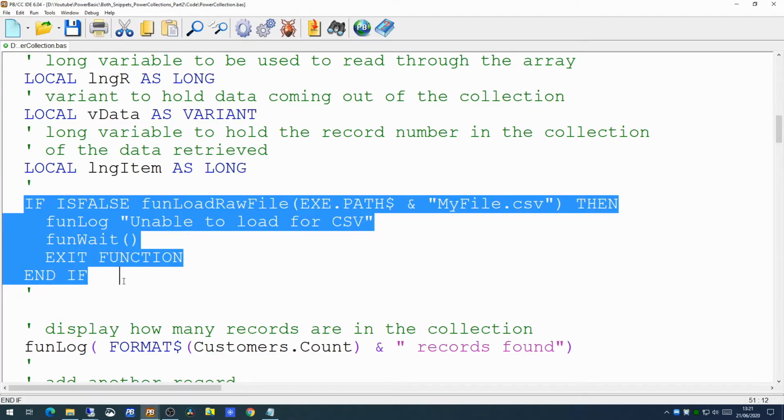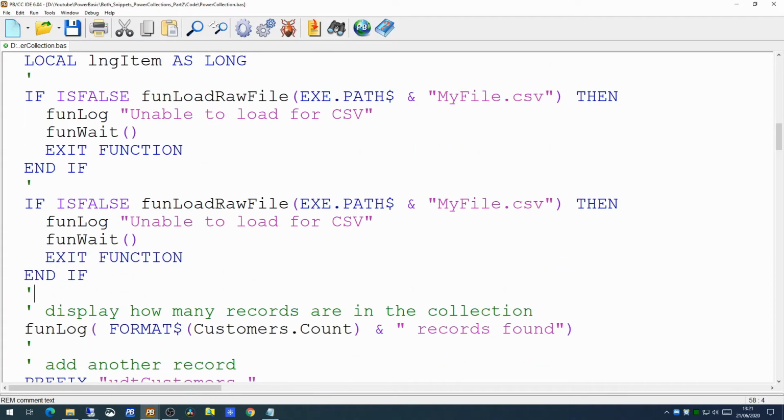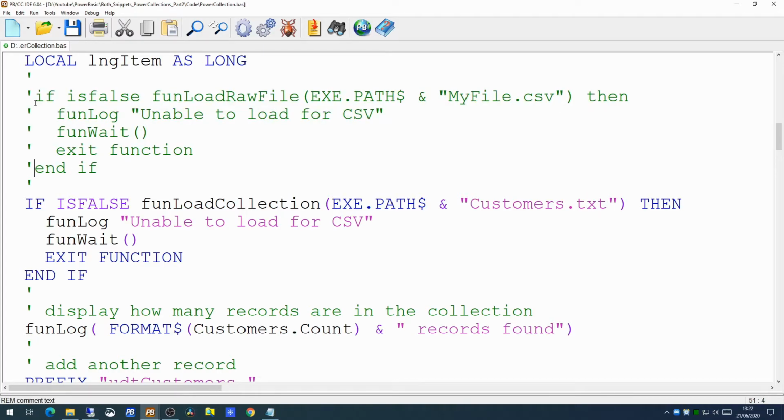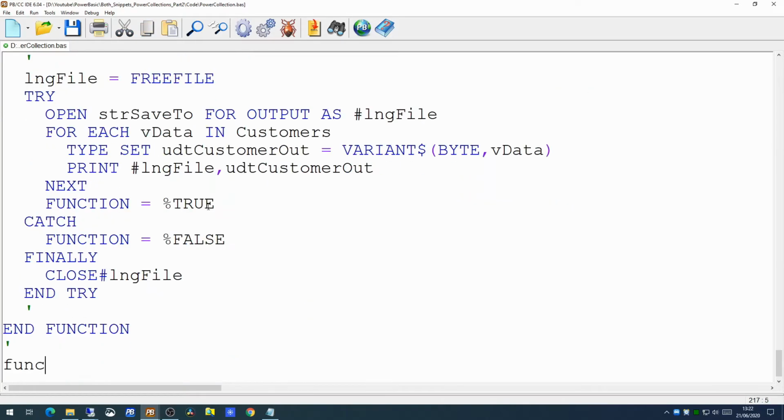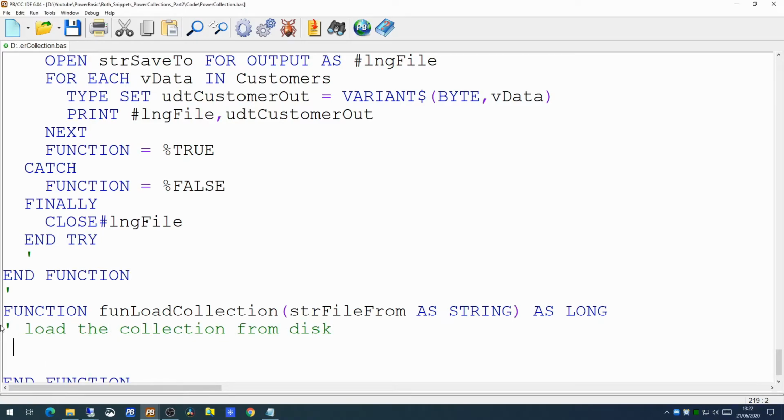So for the moment we'll just duplicate this, as it's going to do much the same job, and we'll just call it LoadCollection. And the file we're going to load is customers.txt. So we'll comment out the one that loads the raw file, and we'll have a look at our LoadCollection one now. So just as before, we will need some variables here.